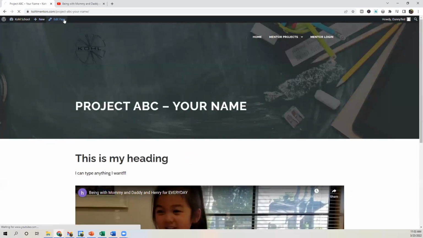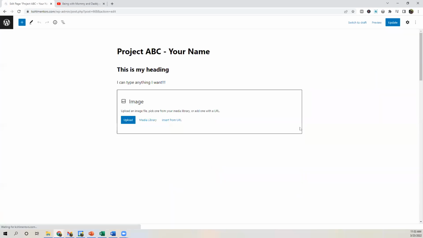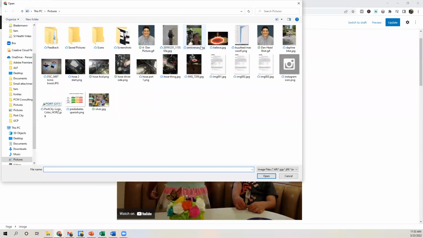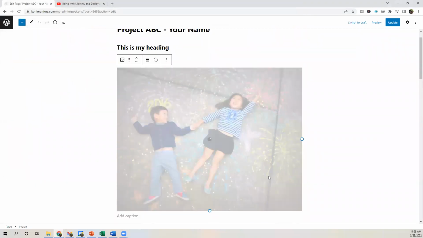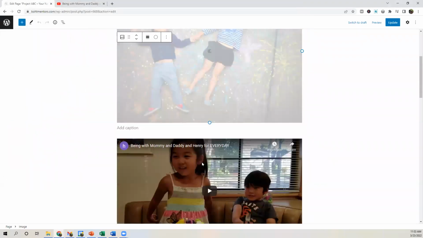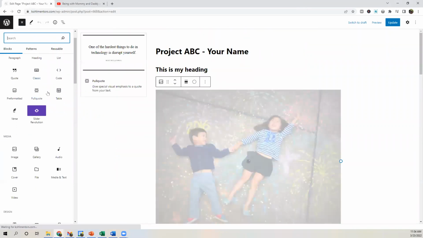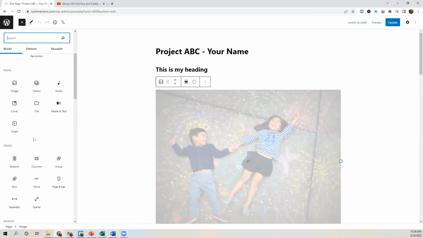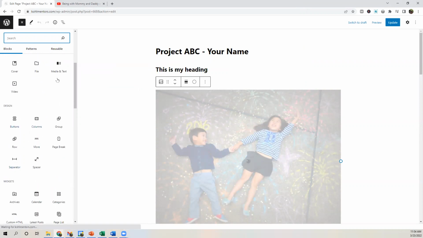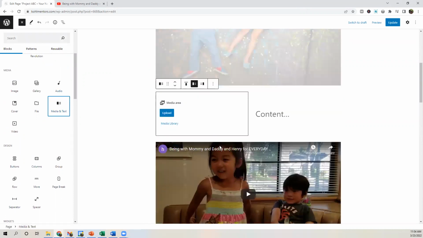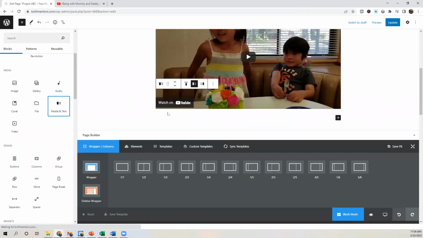Well, it looks like it's still thinking. I'm gonna upload a different picture. Not my face, but maybe. Still thinking. So play around with the different things you can add. There's some other features like for design, or say media and text. If I click on this one, it'll have a place for me to add media.